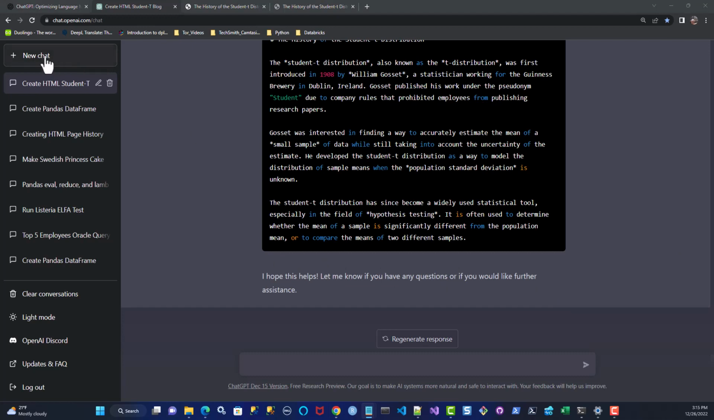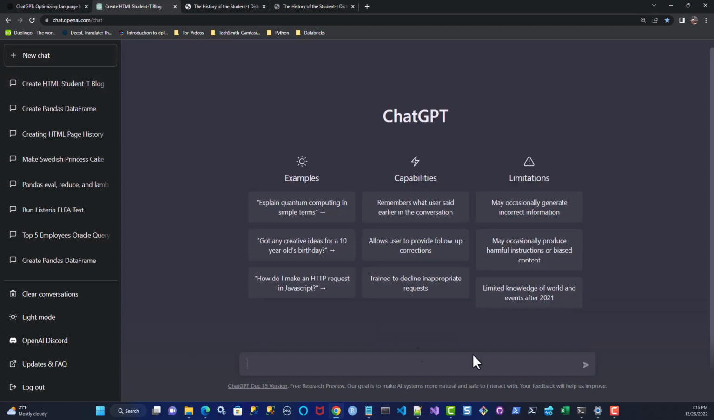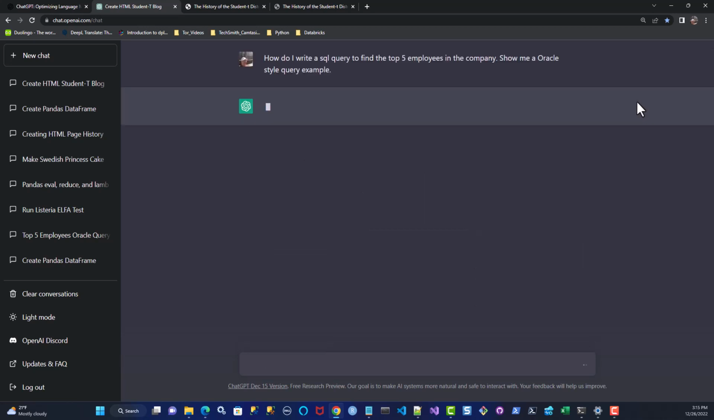Now that's interesting. Now, what I want to do next is test it on some other areas besides just this. Since I've been working in data for a very long time, I decided, why don't I test it and see how good it is with writing database kind of code? How do I write a SQL query to find the top 5 employees in a company? Show me an Oracle style query example. So I'm asking specifically for a specific database. Now let's try that and see what it does.